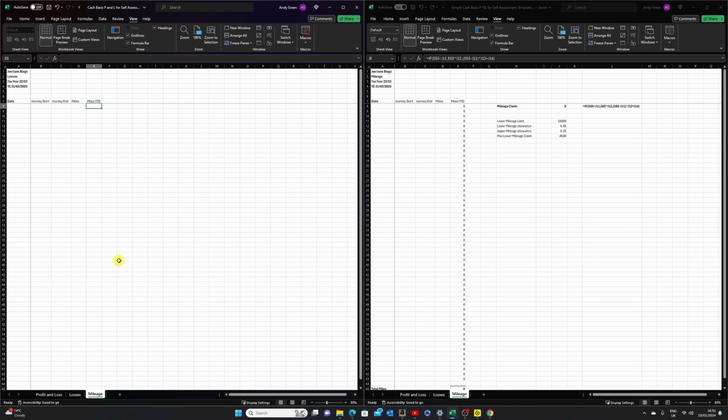Highlight E8, press equals, because on the first date, the first mileage we do is just going to equal whatever miles we've claimed on that journey. That is the first journey, business journey of the tax year. So it equals whatever we claim there.